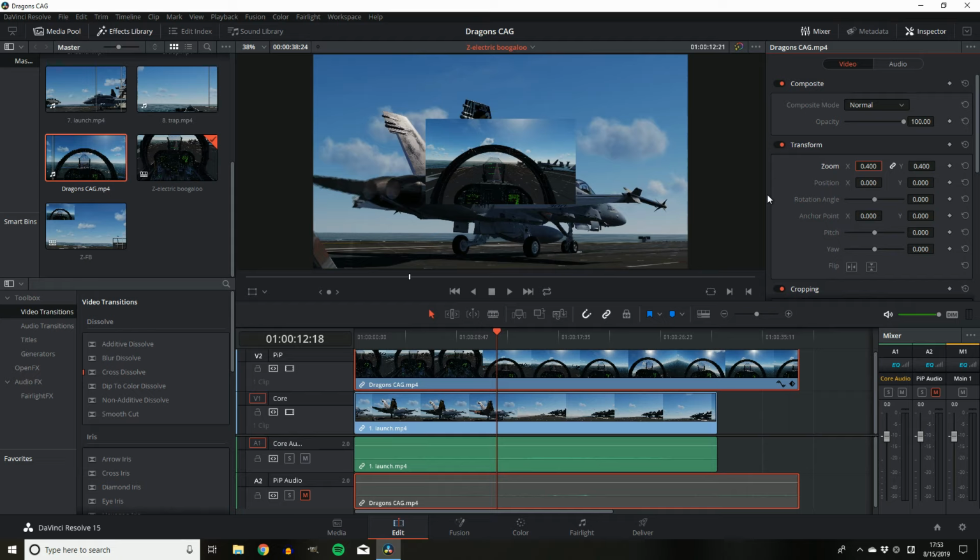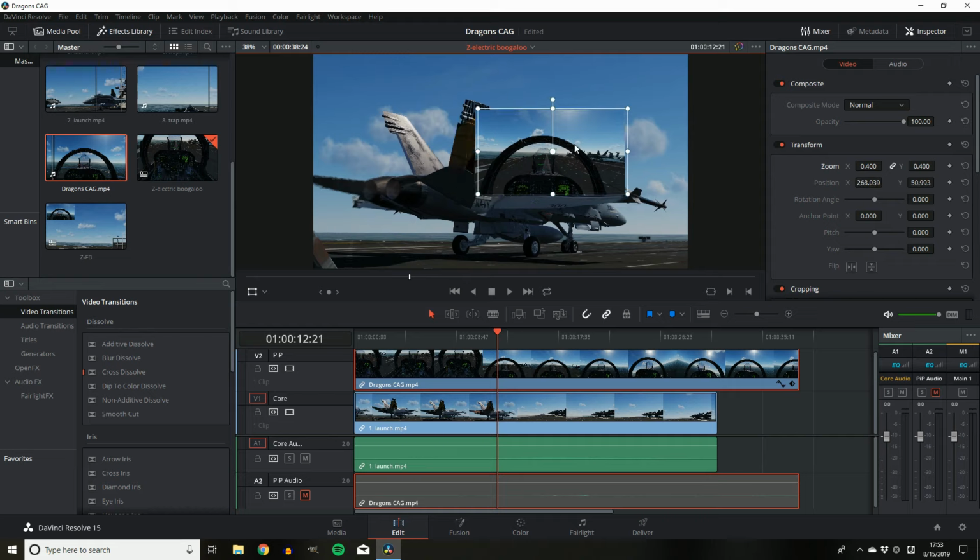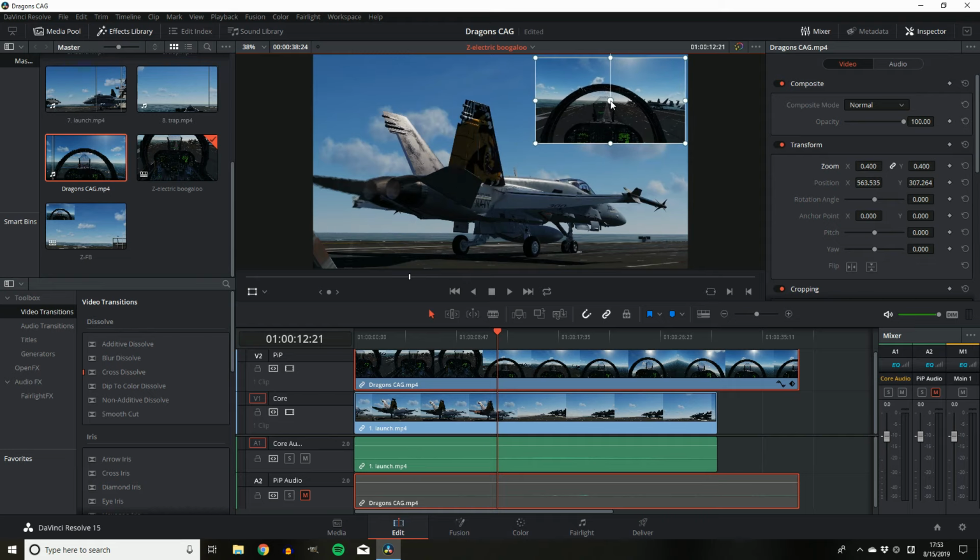And now we've got to position it. So to move it, the easiest way is to simply click this box. Click and hold the center dot. And drag it as you please. Okay, and there we have the pip.